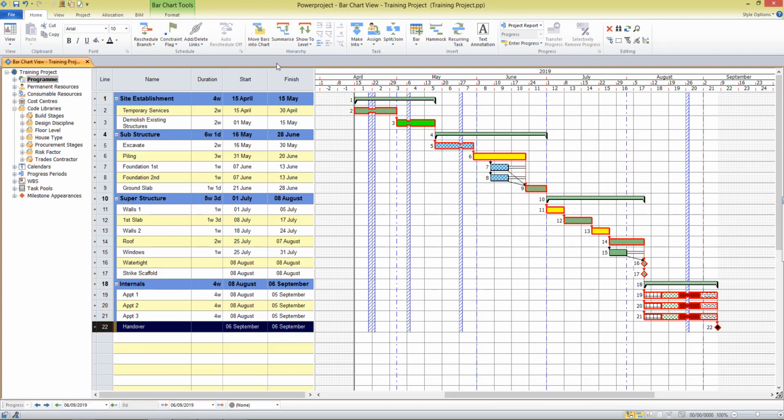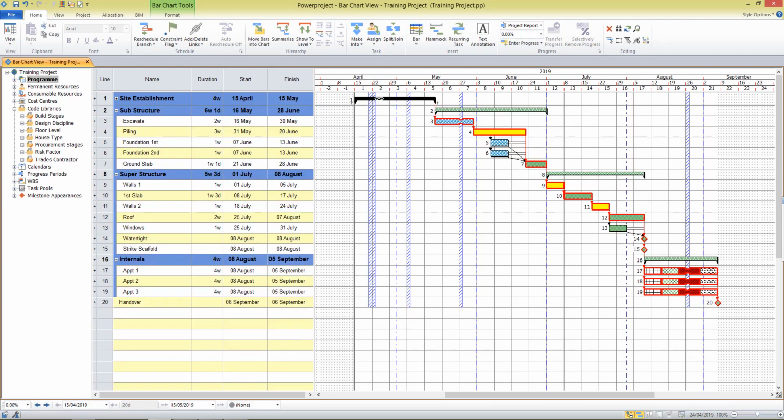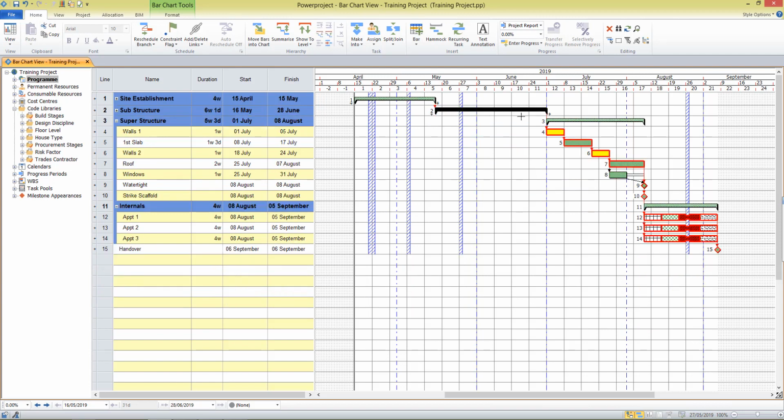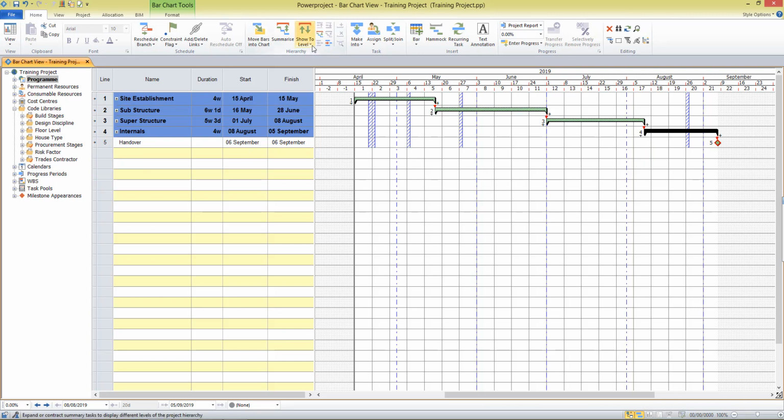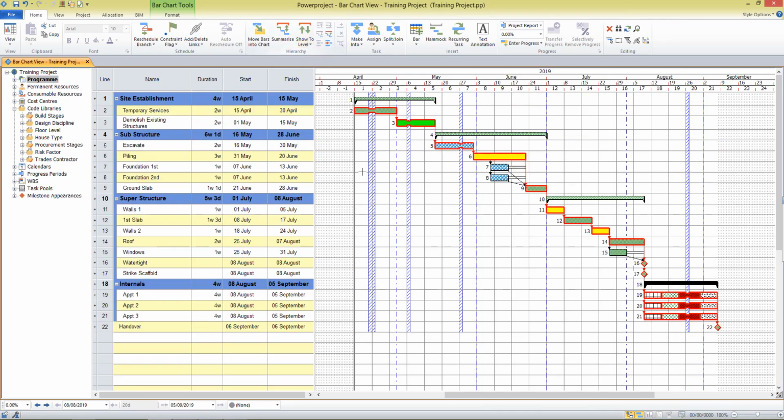Great, and I might just pop that handover out of the summary. So now I can see different phases of work through my project. This is easier then for me to understand and track the project, and it's easier to communicate it with other people. I can double click on one of these summaries to roll up the information and just see the top level details.